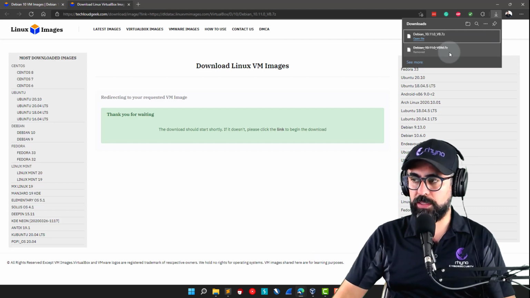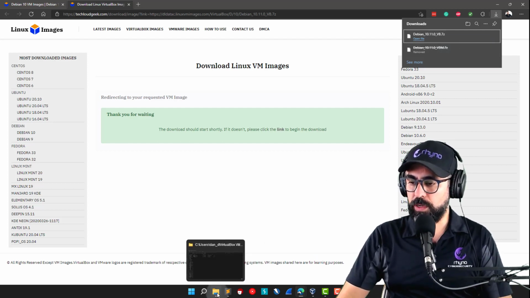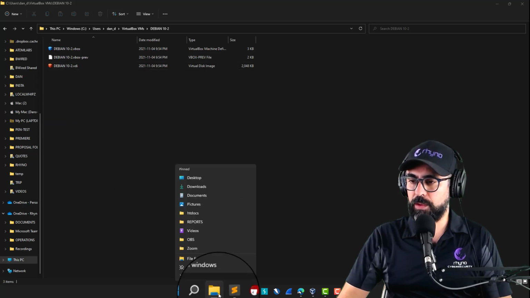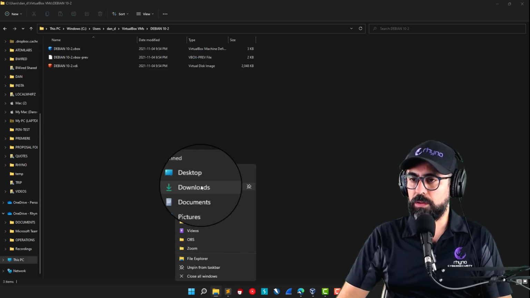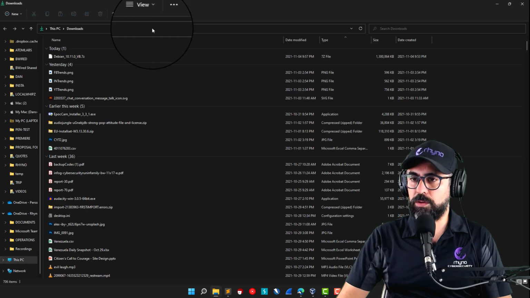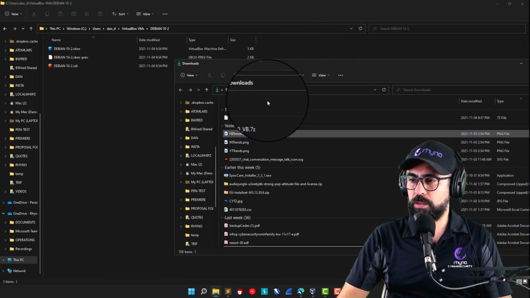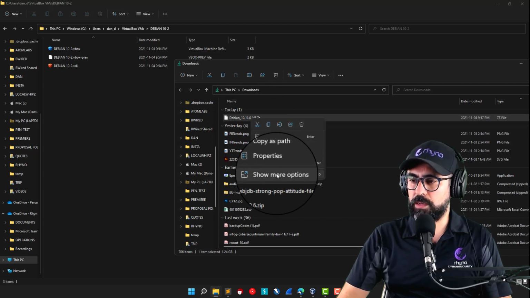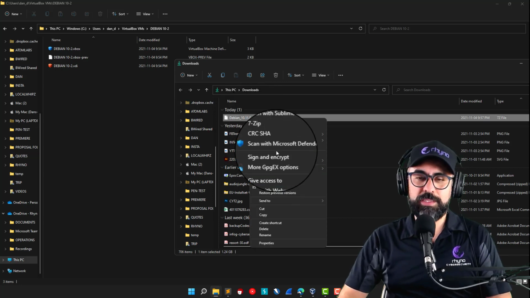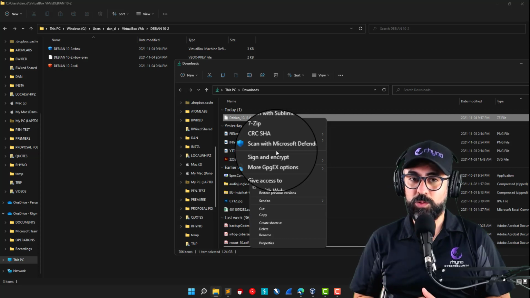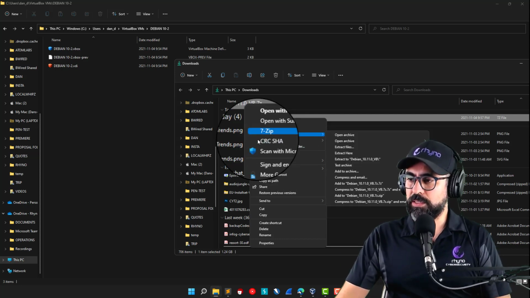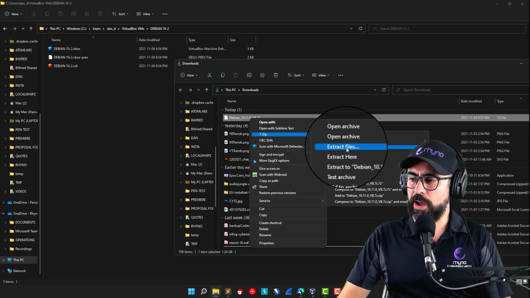Okay, perfect. So it's downloaded. I'm going to go into my downloads folder, and here it is. I'm going to right click on it, then click on Show more options. Remember, this is Windows 11, but this also works for Windows 10 and macOS. 7-Zip and Extract files.